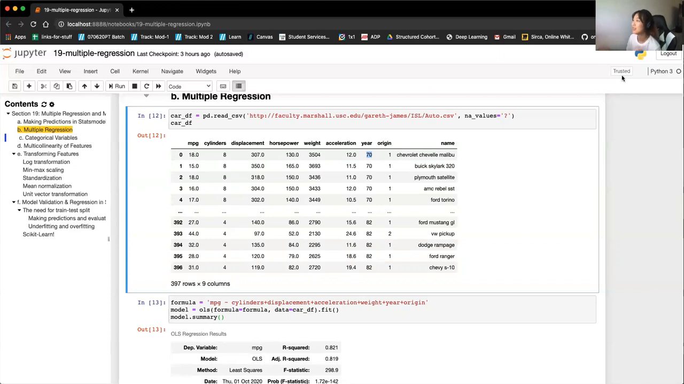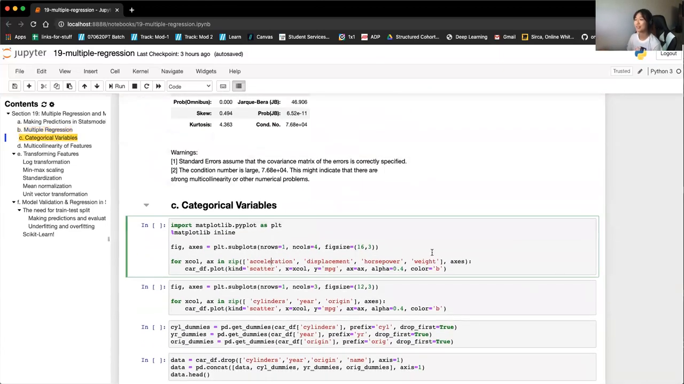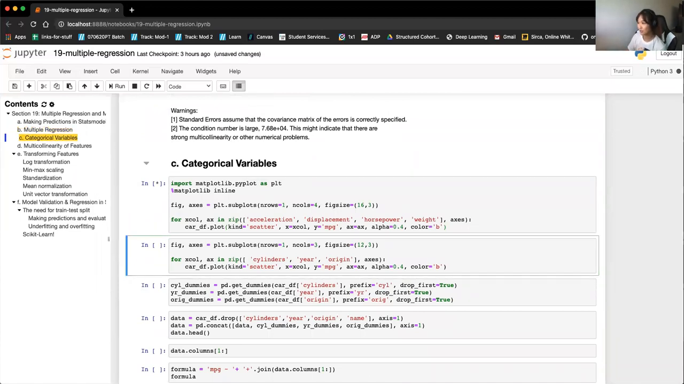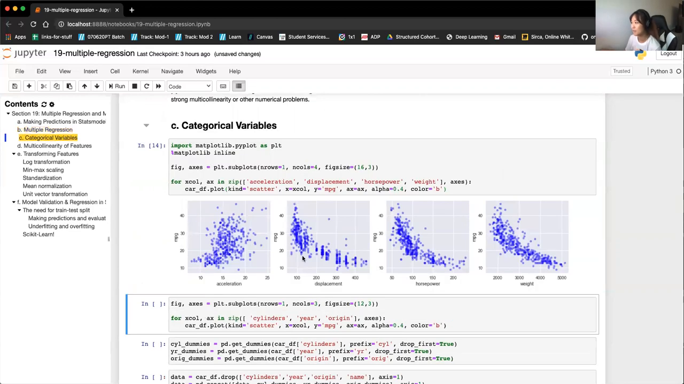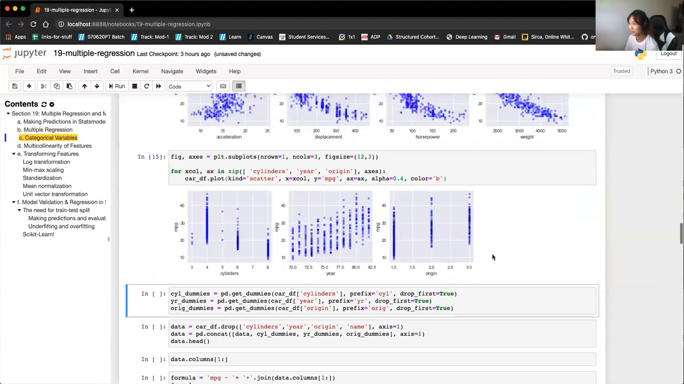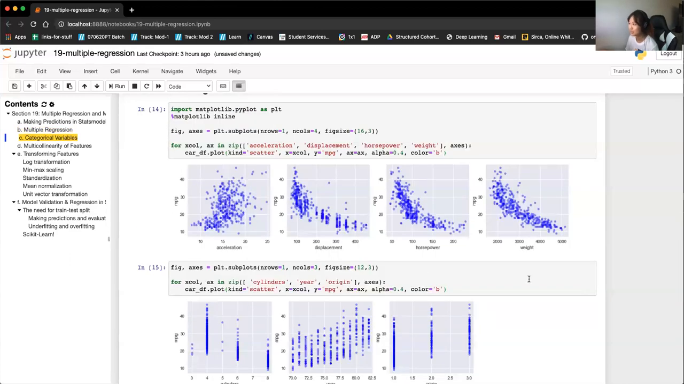But anyways, to talk about categorical variables, there's a lot of code here and I'm just going to talk through each one. I'm basically going to plot scatter plots for all the variables. So here we have acceleration, displacement, horsepower, weight. For these, you can see there is some linear relationship.